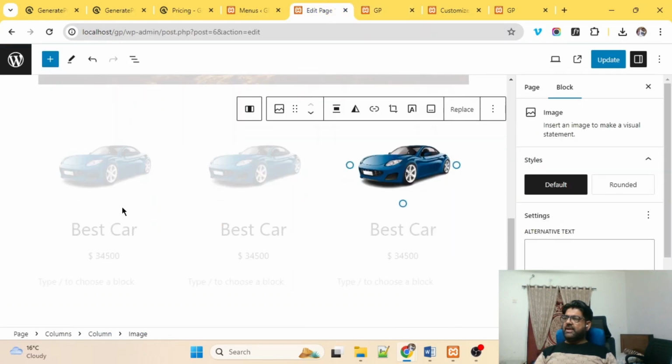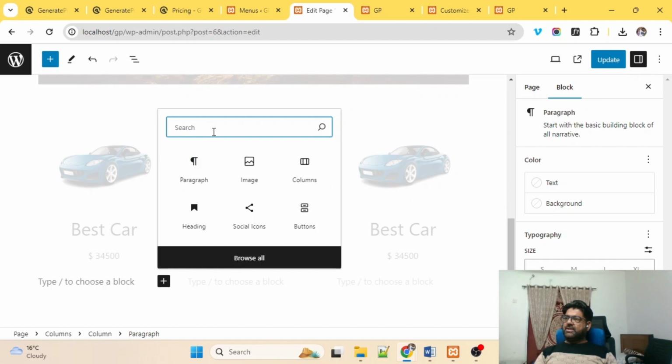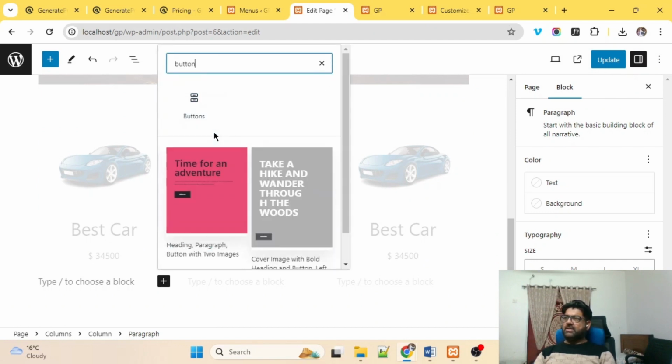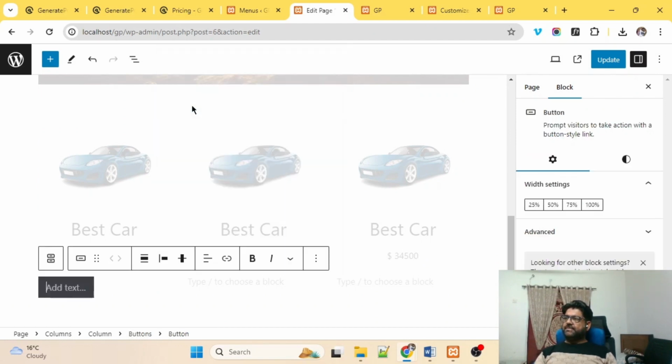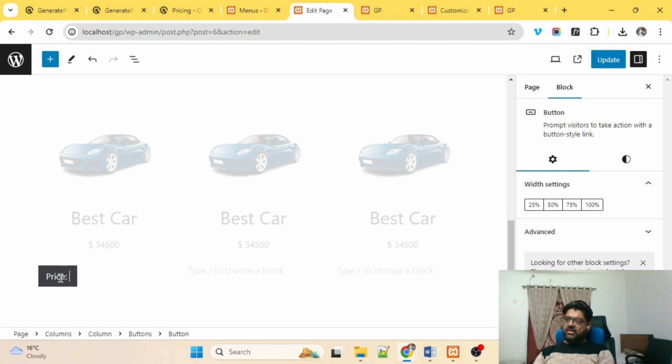Let's go and add a button here. Add, and you have to search for it, buttons. So if you click on buttons, we have price colon 34,500. 34,500 is okay. So it should be $34,500.